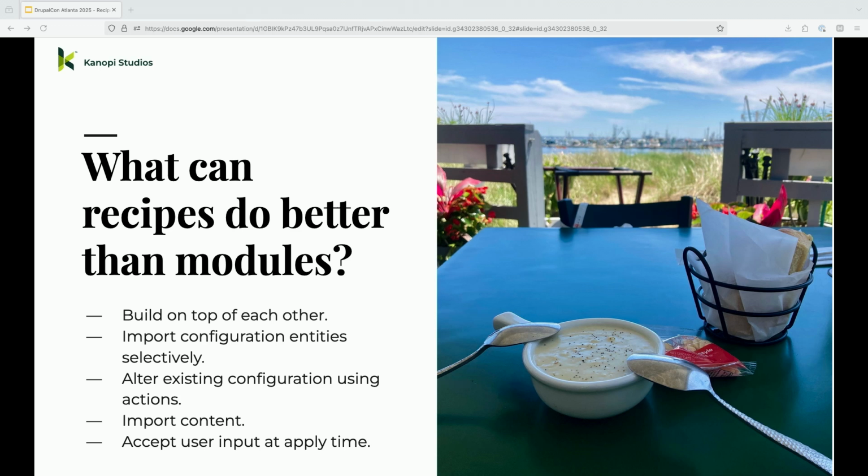And then the last thing is accept user input and apply at any time. So when you apply the recipe, you can ask the recipe applier for input. And you could also provide input from configuration. So a great example of that is the contact form recipe in Drupal core. It sets the recipient of the contact form to the site email. We know the site email is going to be in one of the system configs because it's required by Drupal core. So you can define variables based on config you know exists, or you can ask the recipe applier.